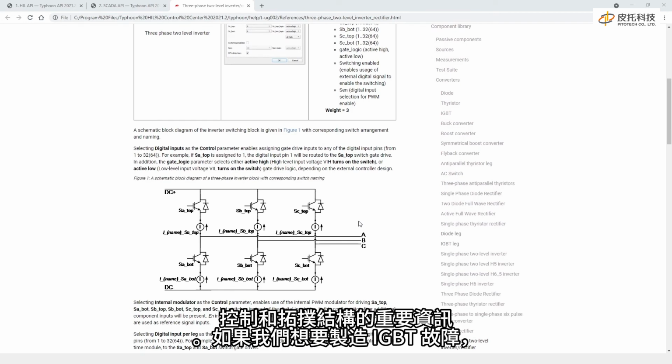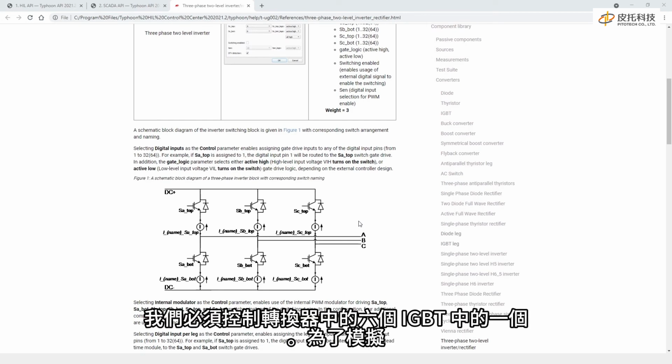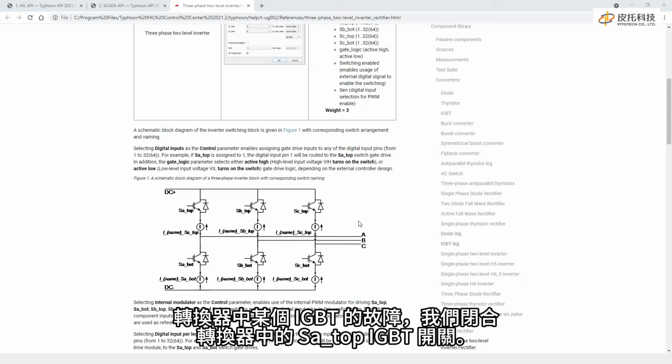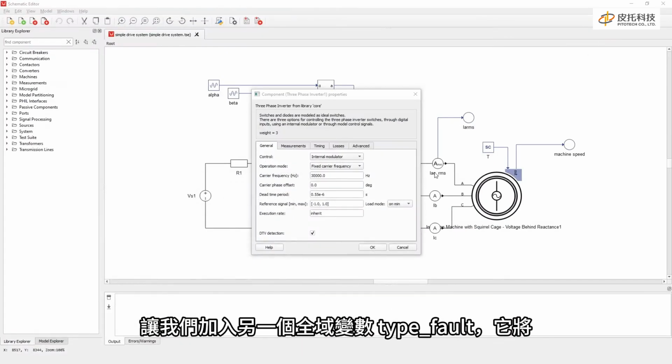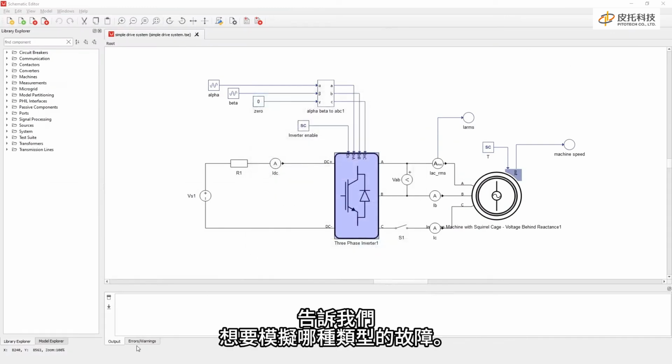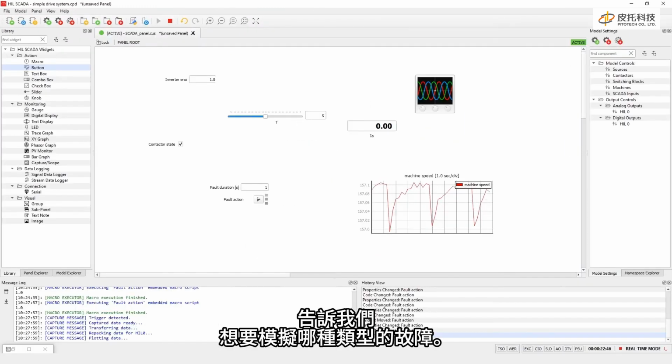If we want to create an IGBT fault, we have to control one of the 6 IGBTs in the converter. In order to simulate a fault of one of the IGBTs in the converter, let's close the top IGBT switch in the converter. Let's add another global variable, type fault, that will let us know which type of fault we want to simulate.